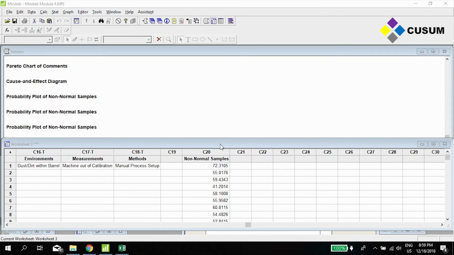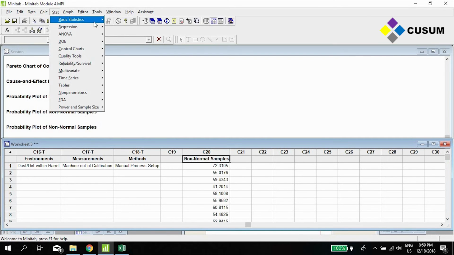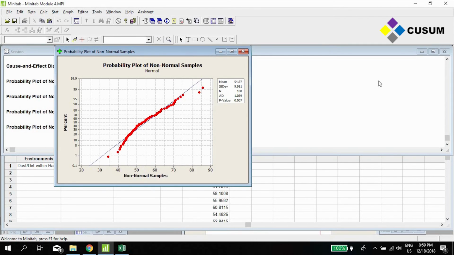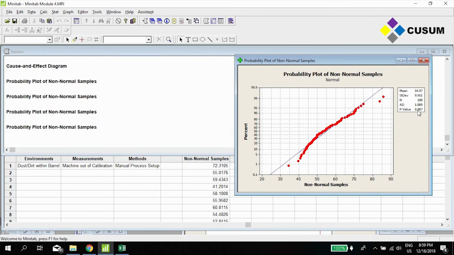So we've been talking about analyzing normal data. Let's say you're running a normality test on some samples that you took. So we're going to do a normality test for our non-normal samples. And then we get a p-value that is below 0.05, so we can conclude that our data is not normal. In that case, what do we do?